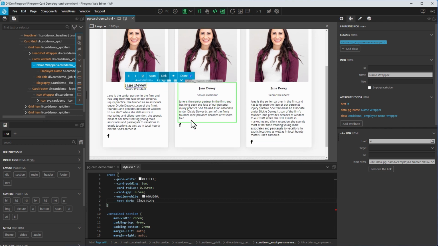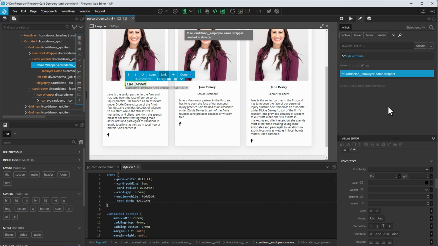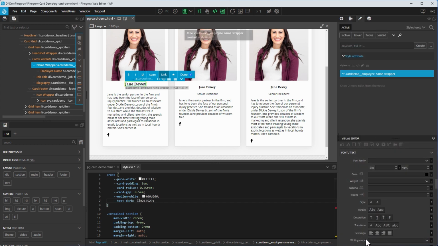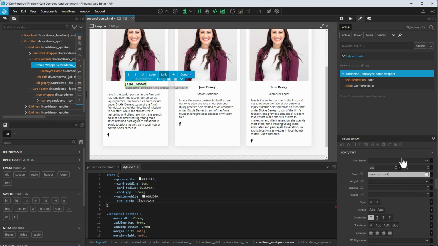Let's make this a little bigger so we can see what we're looking at. You'll notice that we have an underline that we want to get rid of. And we want to make sure that it's showing the right color. So let's create a rule for this. We're going to say text decoration, none, and color is going to be our text dark.